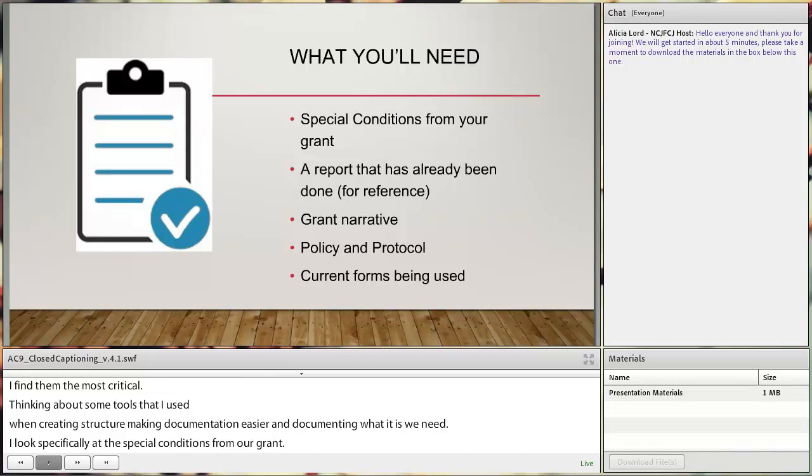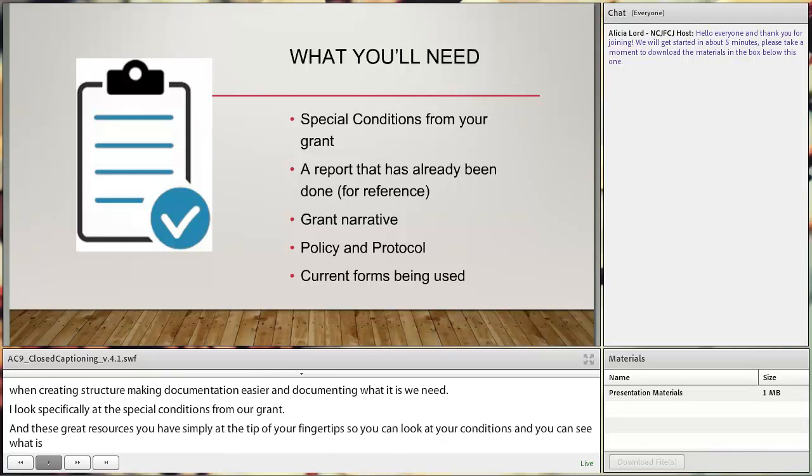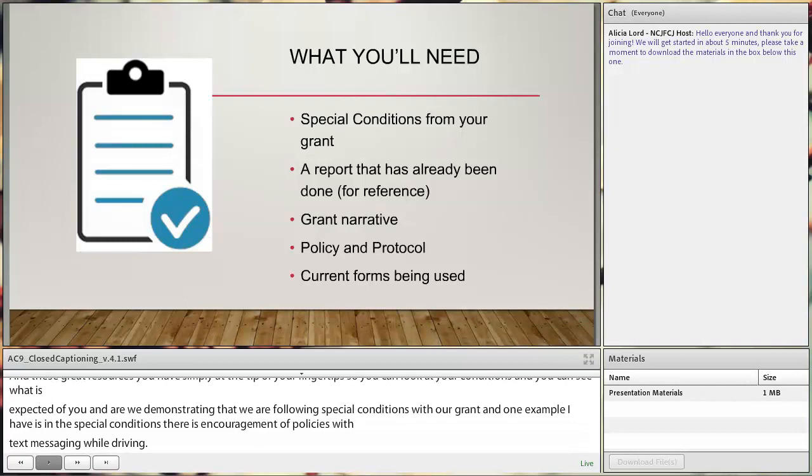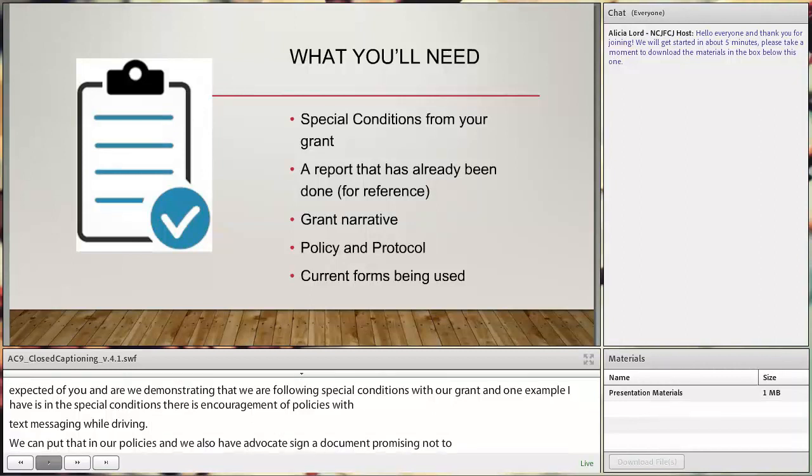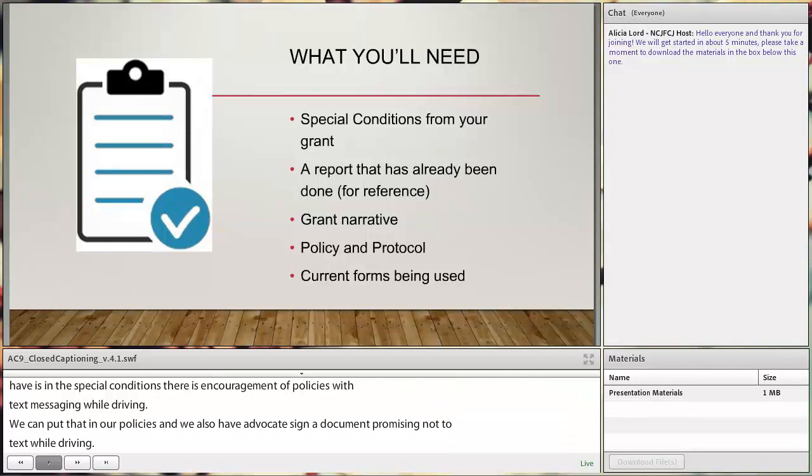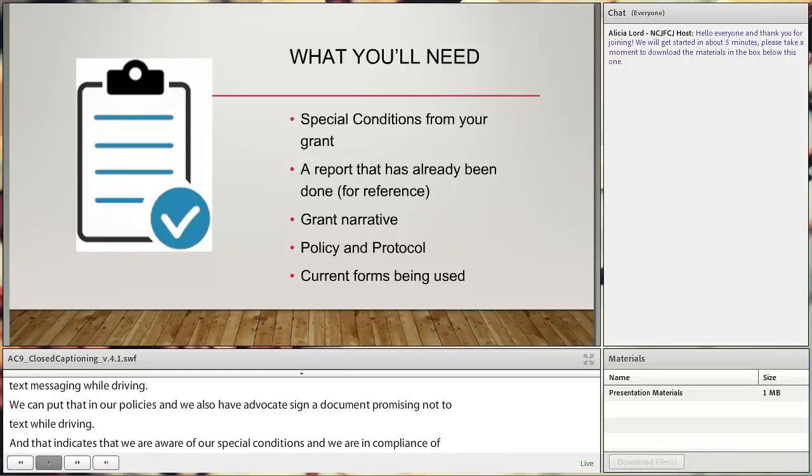One example I have is in our special conditions, there's an encouragement of policies to ban text messaging while driving. And so we can put that in our policies while also having advocates sign a document promising not to text while driving. And that indicates that we are aware of our special conditions, that we are in compliance of that, or that we are encouraging that, and it's just a way to have that on record to say that we are in compliance.